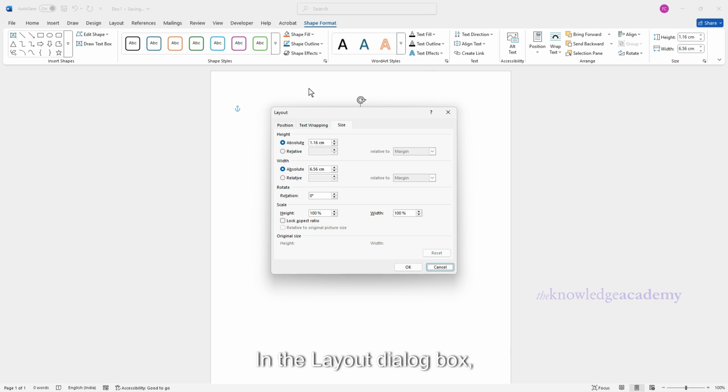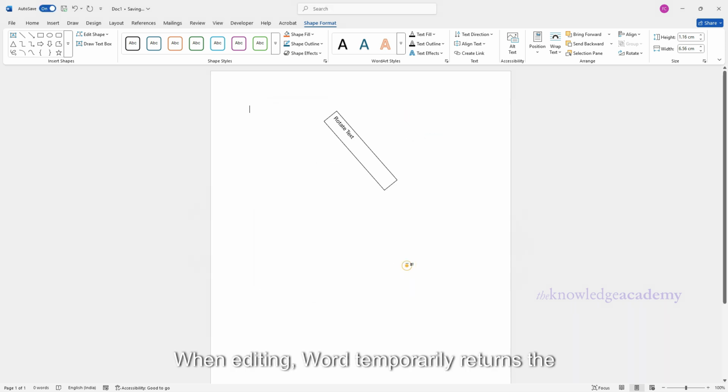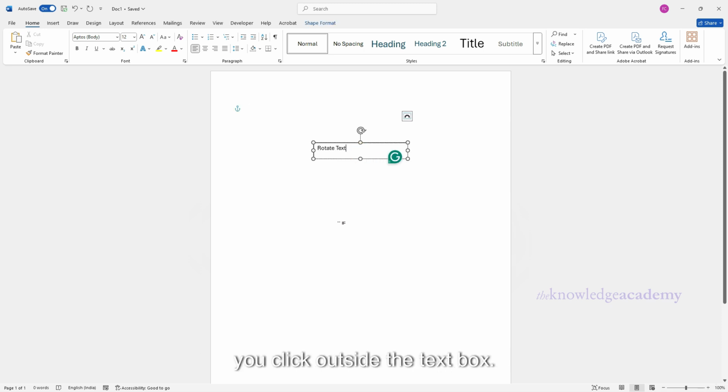In the Layout dialog box, go to the Size tab. Under Rotate, set the exact number of degrees by clicking the arrows or typing directly into the box. For example, to rotate slightly left, set it to +15. Click OK to apply your rotation. Note: when editing, Word temporarily returns the text box to its original orientation, but the rotation will remain applied when you click outside the text box.